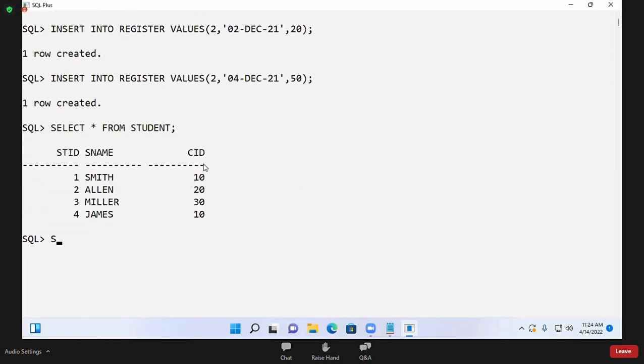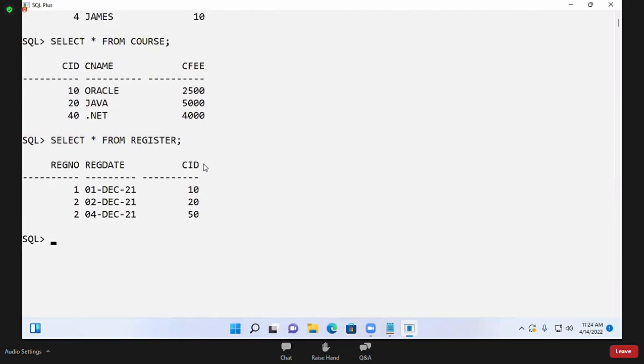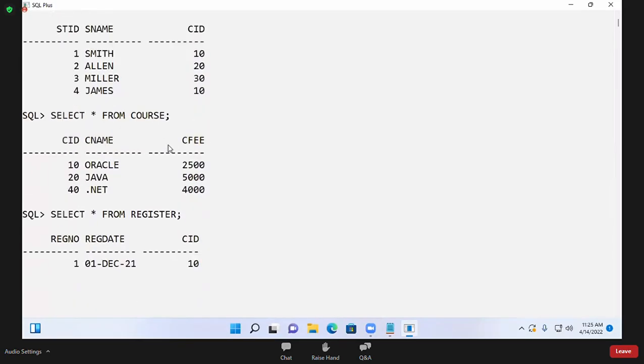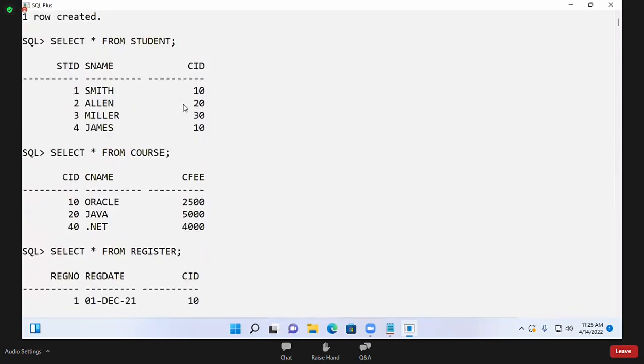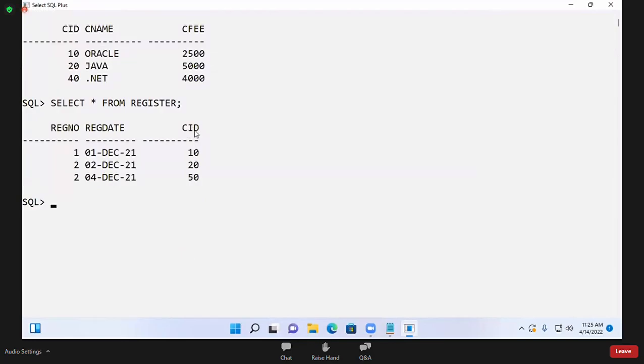So finally, when you come back and see your tables, the three tables: whatever was there, the same way you have to go and create the third table, and the third table I'm calling Registered. So these are the three tables' information, guys: student, course and registered. In these three tables, what is the common column? CID is your common column. One common column must and should be there.